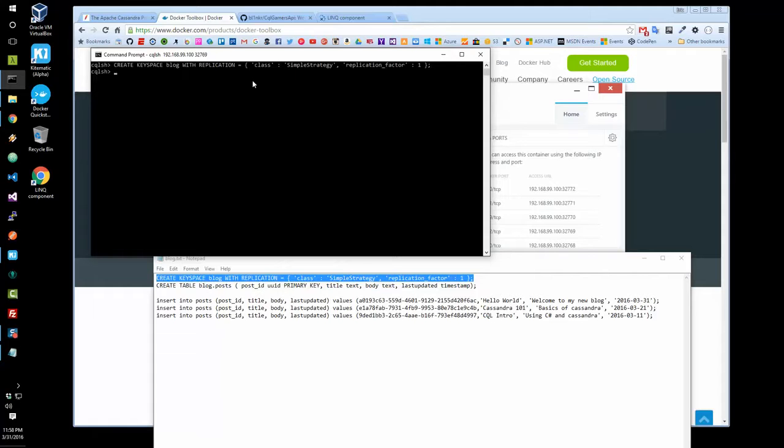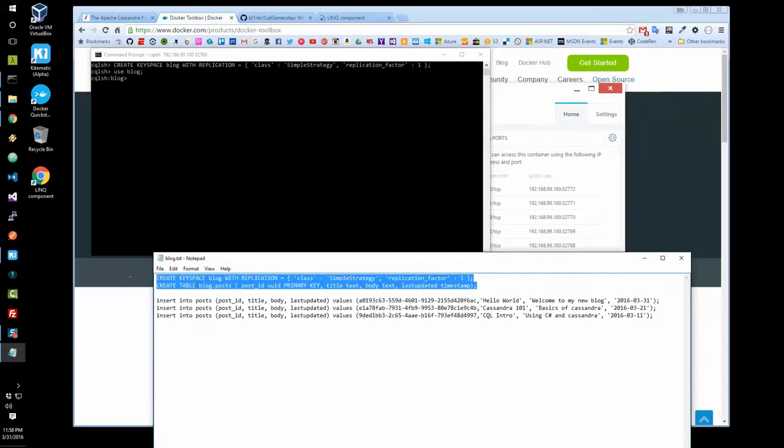So now that I've created my key space, I'm going to want to use it. So let's go into using, and I called it blog. So of course we're going to be creating a simple blog with just posts. That's it. So now we are in the blog key space.